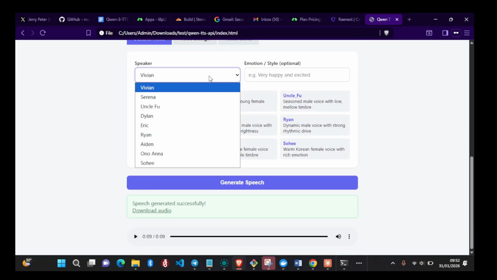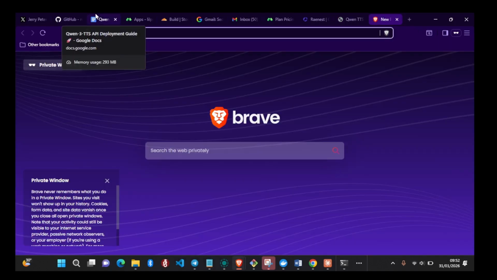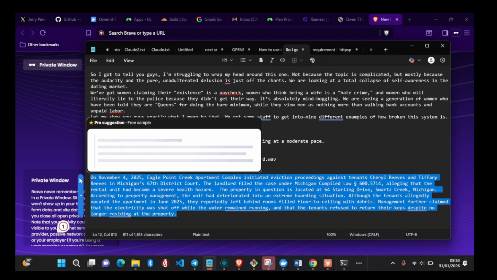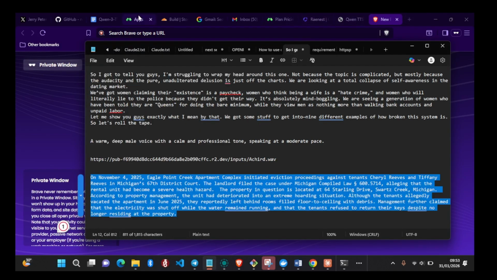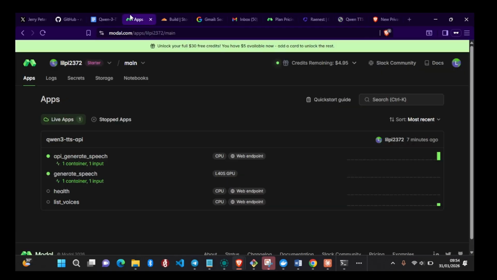Let's test another speaker. Let me find a script. I don't know what script to give it. Let me see if I have some script here. I do have something, so let me just test this out. Generate. The first generation might be slow, the second one will be fast. Just watch. I just hope we will not use more than this $5 that they've given us. We've only used about 5 cents. I think this is 4.95. If you look, everything is running here. Let me see if it's done.